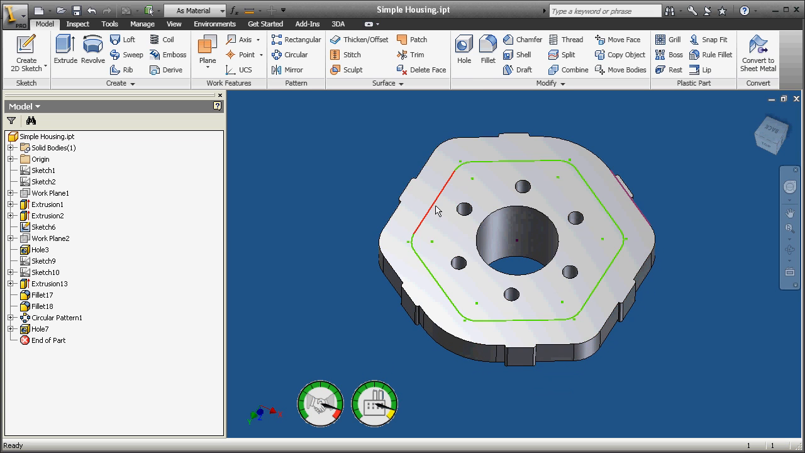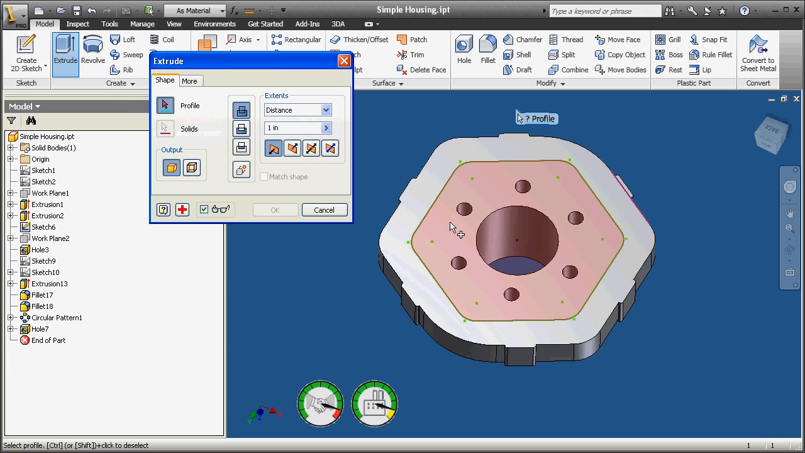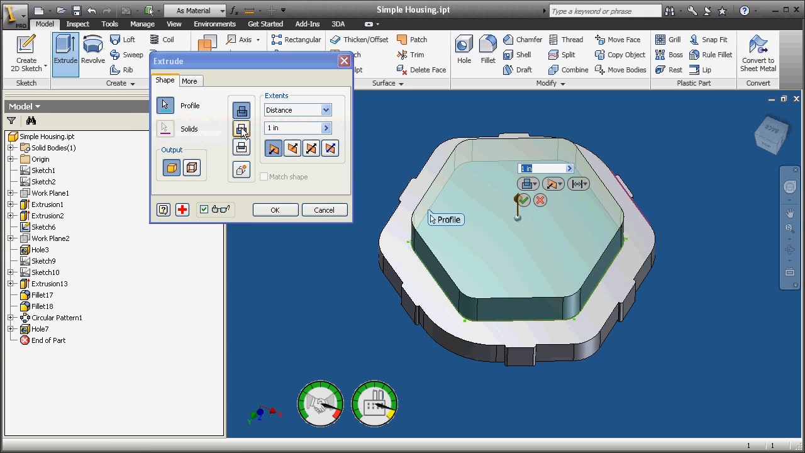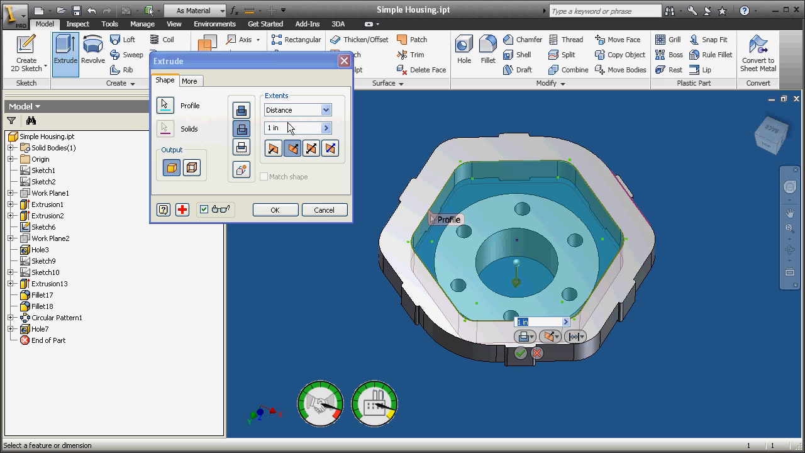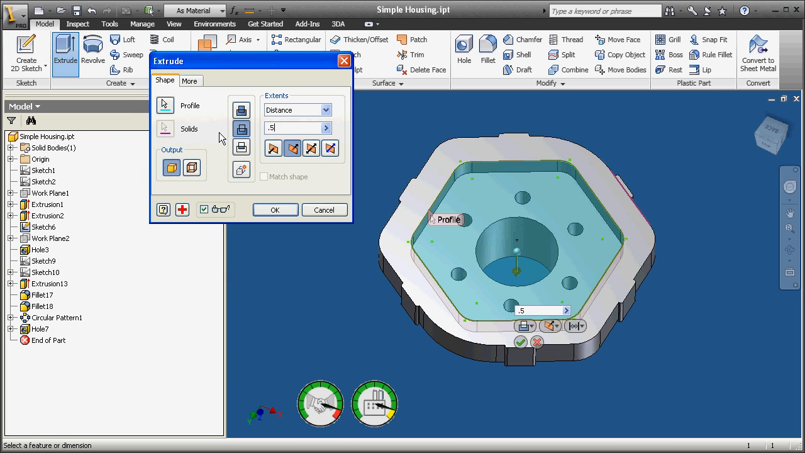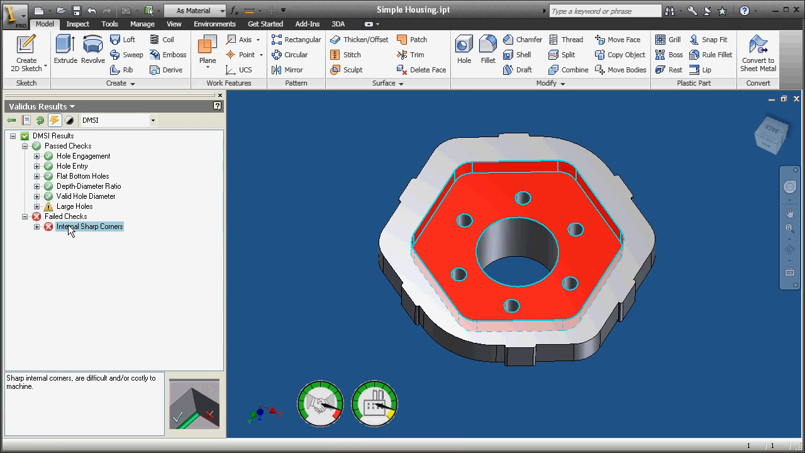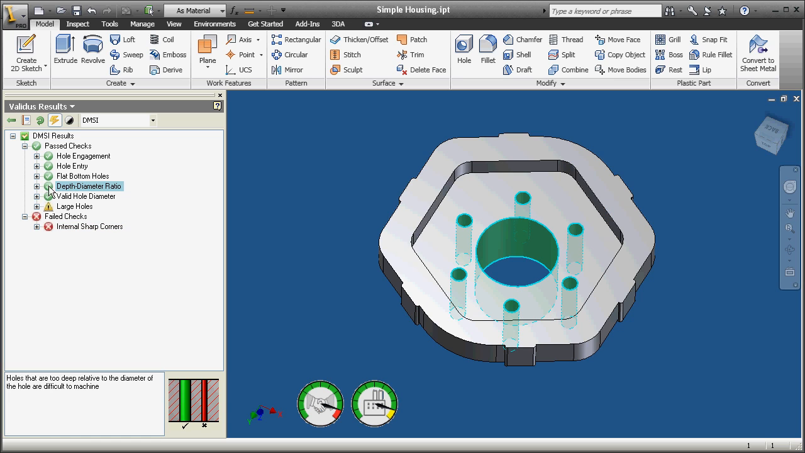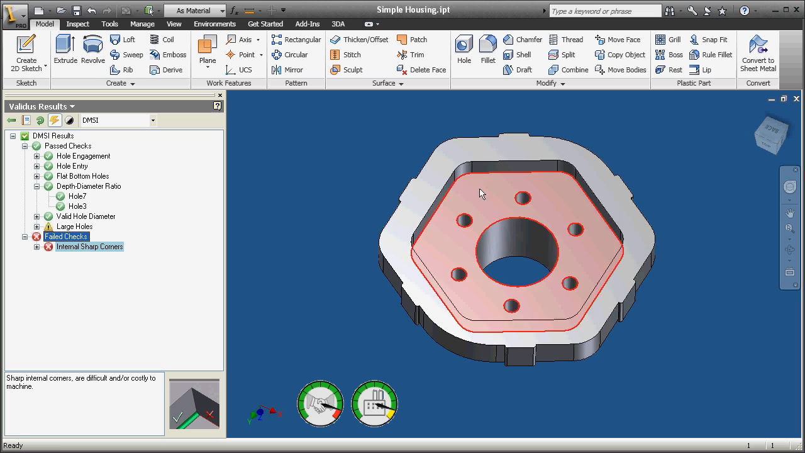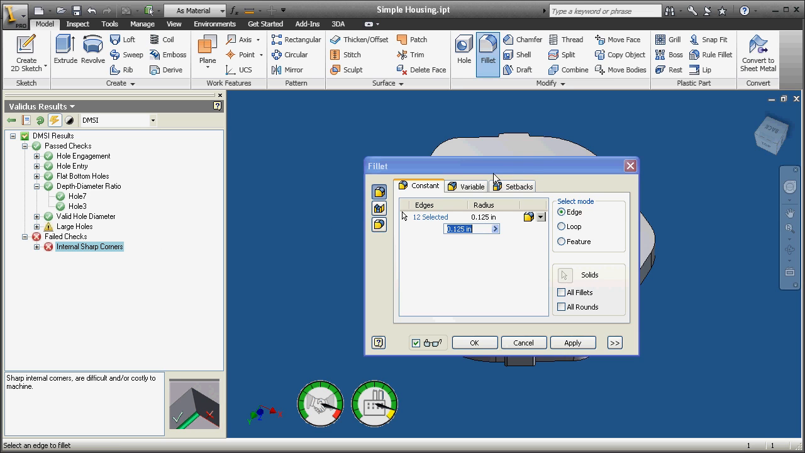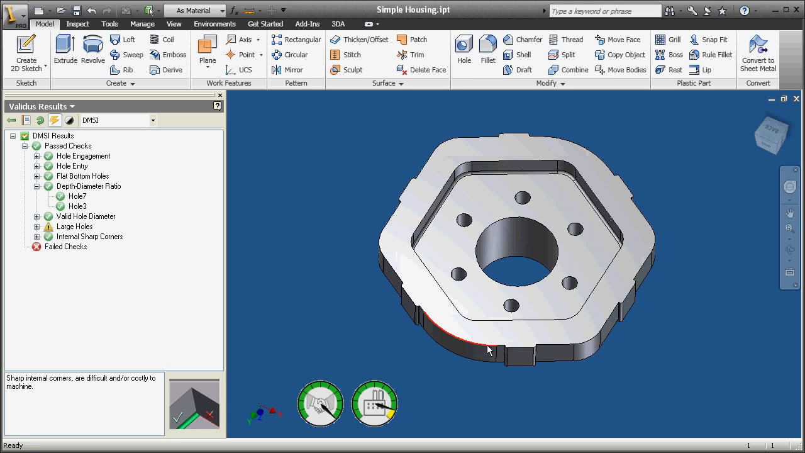This part needs to have material cut away from the bottom. By doing this, I indirectly affect the depth of the hole. Validus recognizes this indirect change and recalculates the depth to diameter ratio for the holes. When the extrude cut is added, the depth diameter ratio of the hole is corrected. However, it has also detected that the newly created extrude has produced some sharp internal corners. This condition can be corrected by simply adding a 1/16 fillet to the inside edge of the extrude.